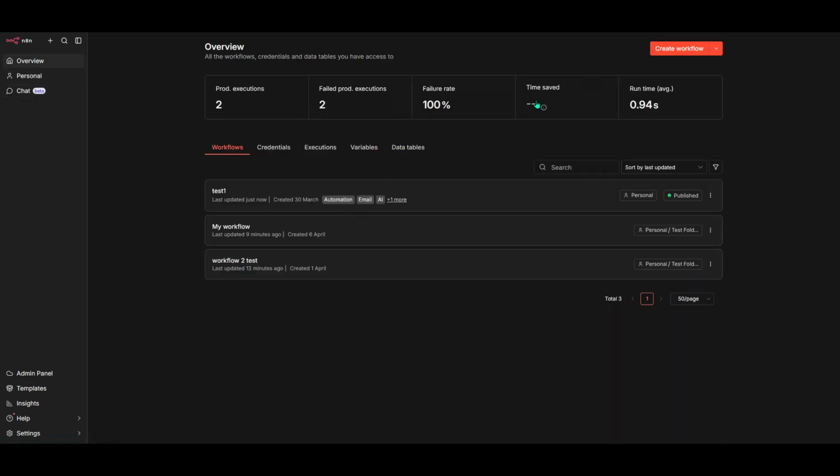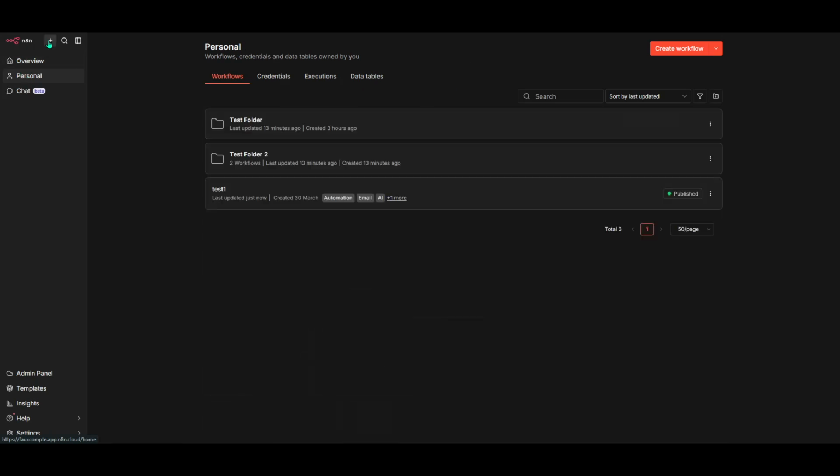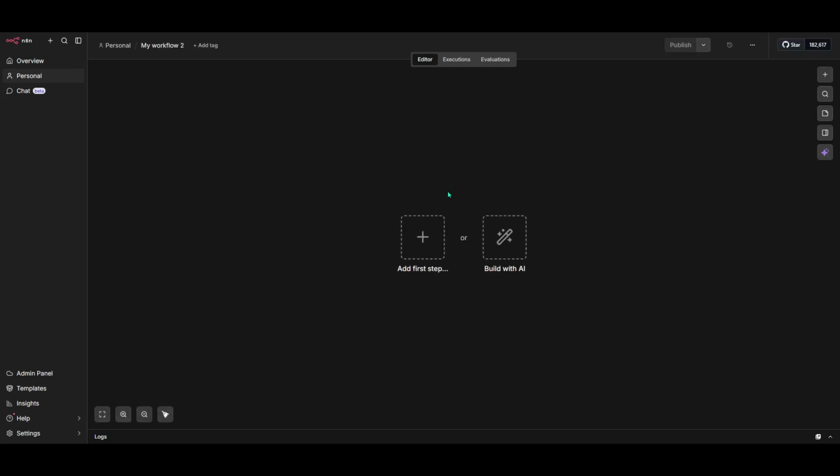Start by creating a new workflow. In the n8n interface, look to the left pane and click the plus icon at the top. From the options that appear, select Workflow. This opens a blank canvas where you'll build your automation. Think of this as your workspace. Every node you add will appear here and connect to the others as your logic grows.